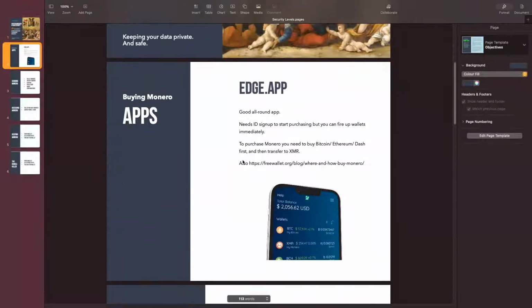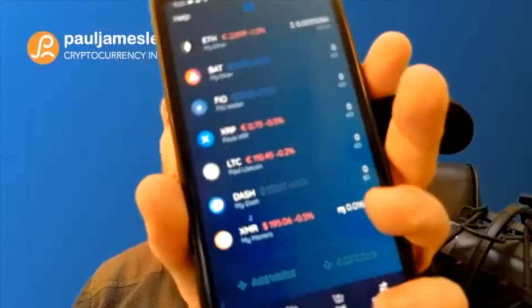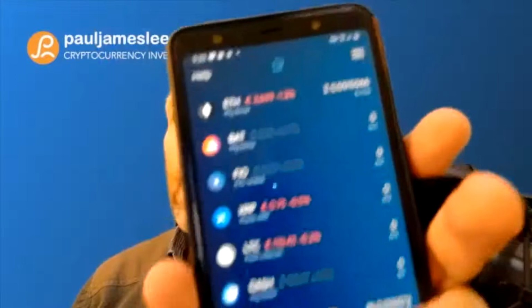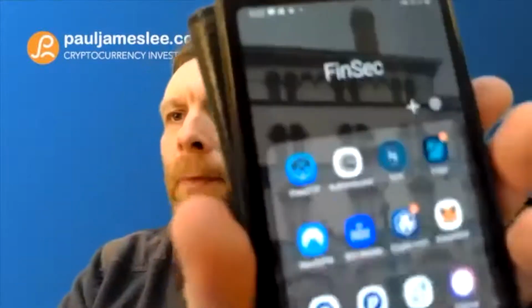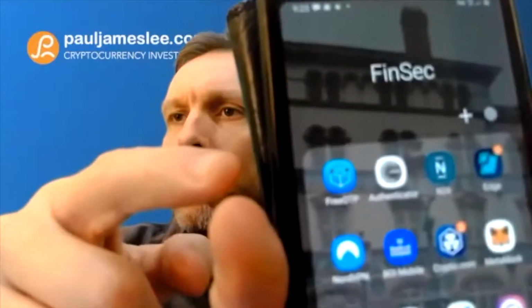With Monero, the handiest app that I've used for Monero is edge.app. So you can download edge.app, and it works on Android and bigger. But so this is my Edge app. Actually, I'll show you what it looks like on the icon you can see there on the far right.